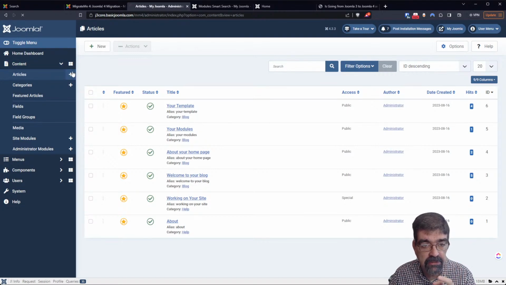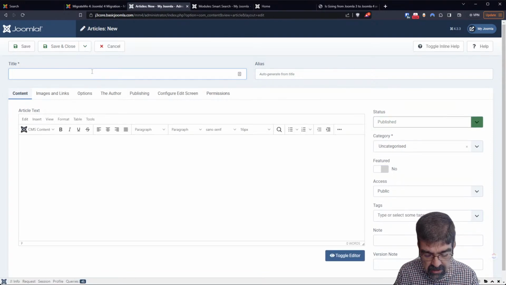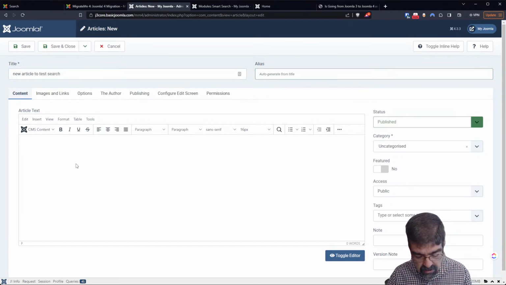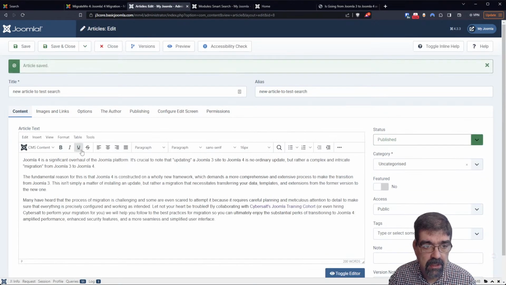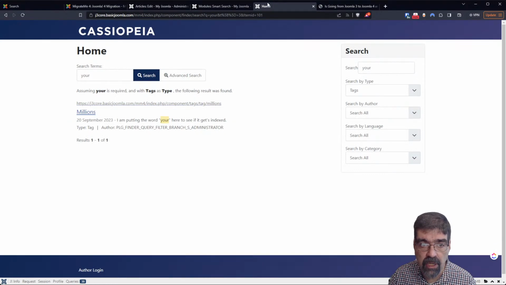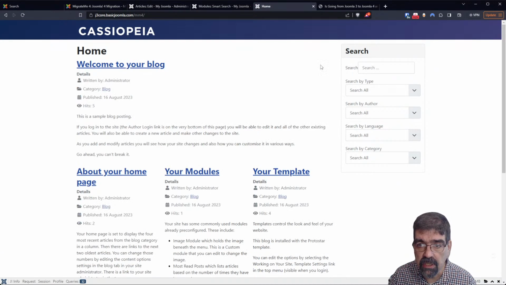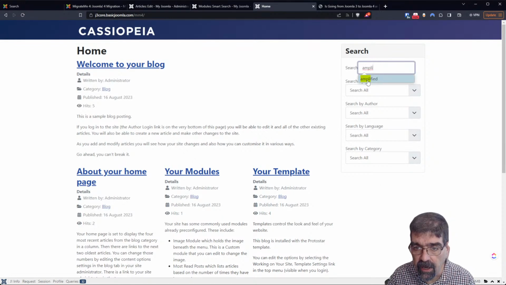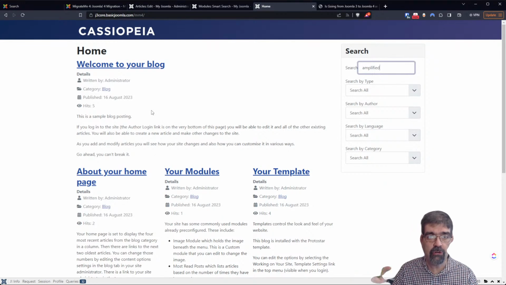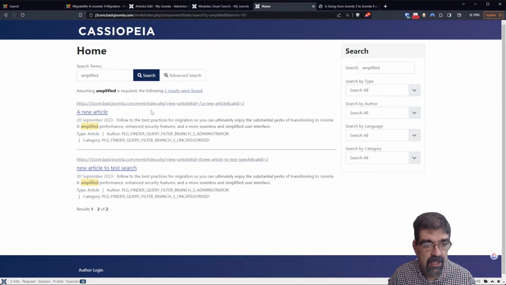But let's go back to articles. And let's go new article to test search. And we're going to go here, paste. And now we'll save, watch. We won't have that problem now. And it's there. And if we go up here to search and look for the word amplified, A-M-P-L-I, look at that. It's automatically in there. Isn't that awesome? Isn't Joomla great? I'll tell you. All right, there we go. It's there. I hit enter.